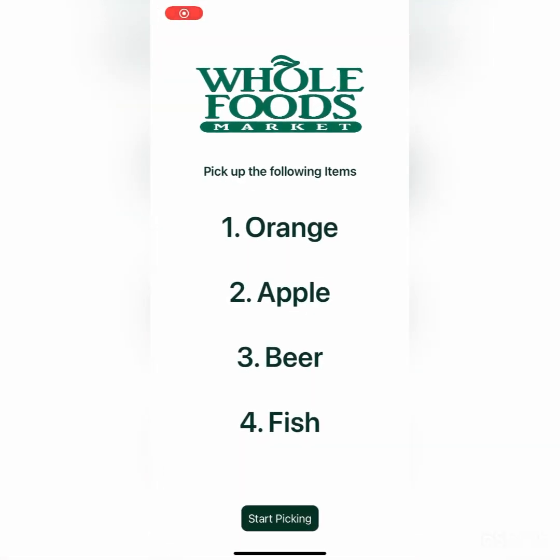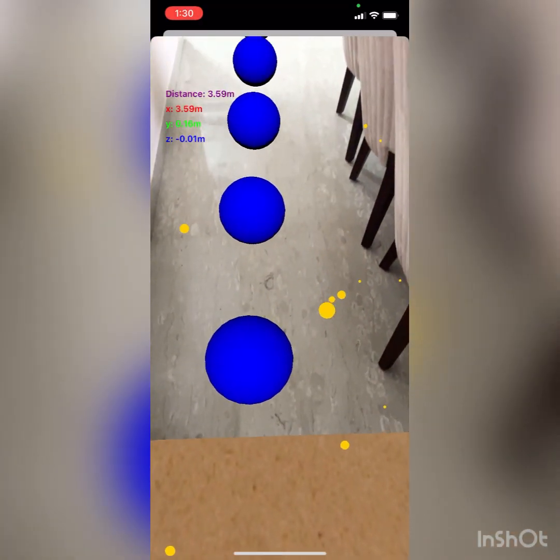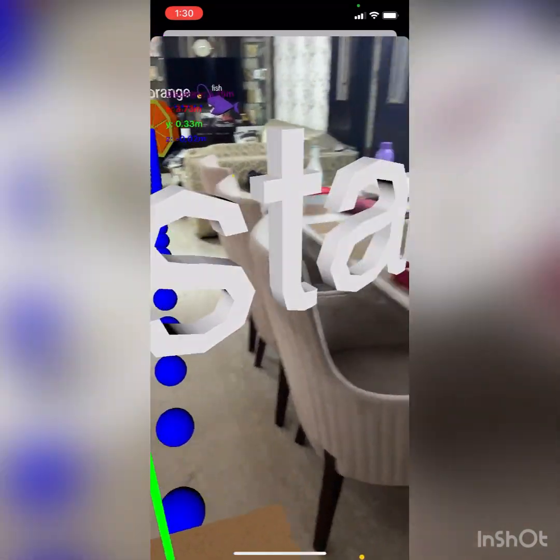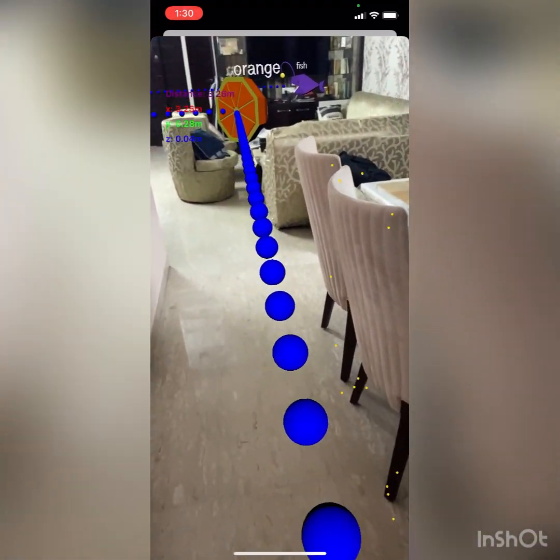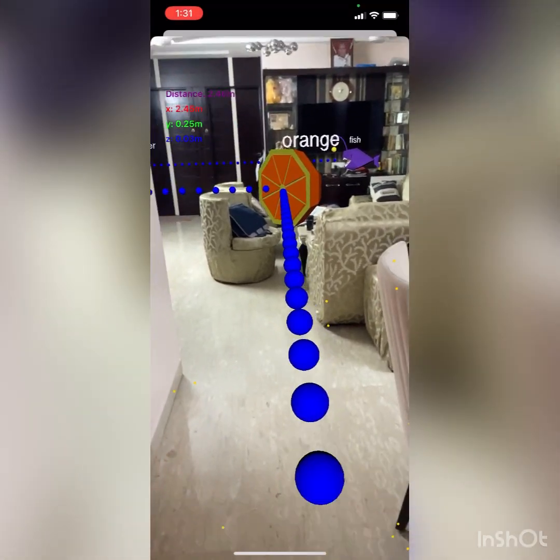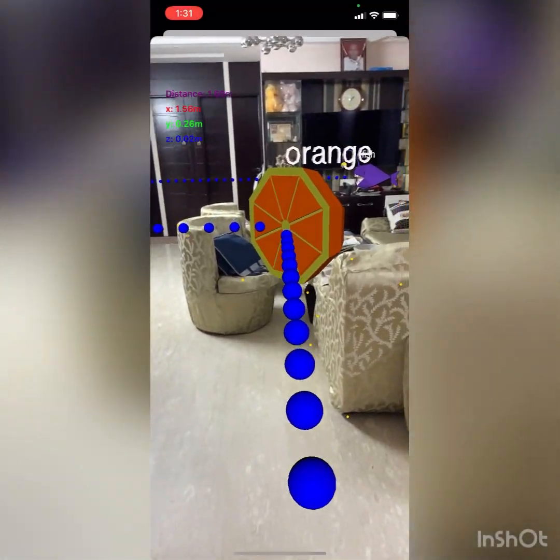This is the demo of the AR based navigation in stores for the pickers. And as we can see, the first screen tells which product needs to be picked up. We tap at the starting point and start following the blue dots. In the top left corner, we can see the distance to our next pickup point.